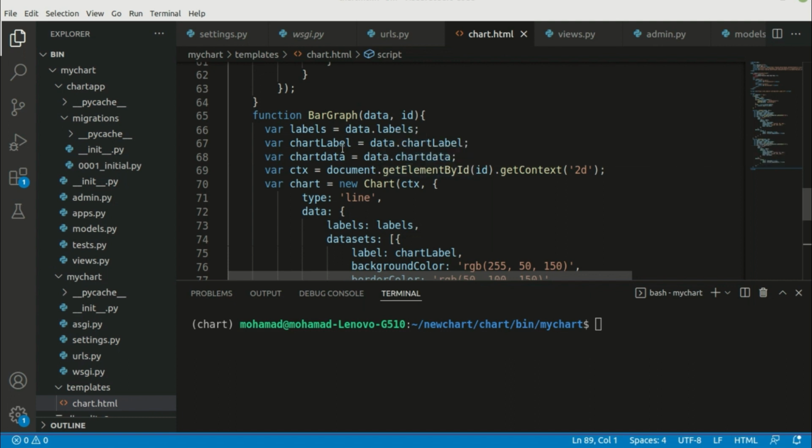So the first thing we need to do is to get the labels, chart.label. So the data are the same, but the way we want to represent the data is different. So it was a line chart. So here is a bar graph. So the type changes to bar. And also, let me check everything. So everything is the same, and the ID is the ID that we get from our function.